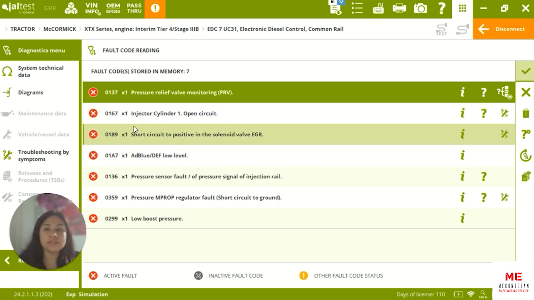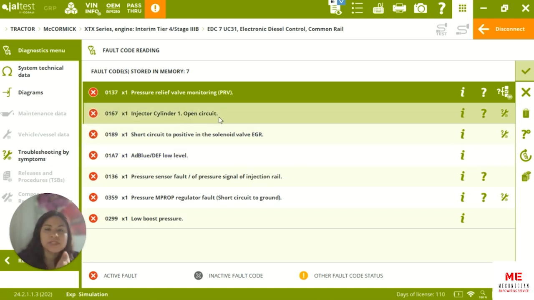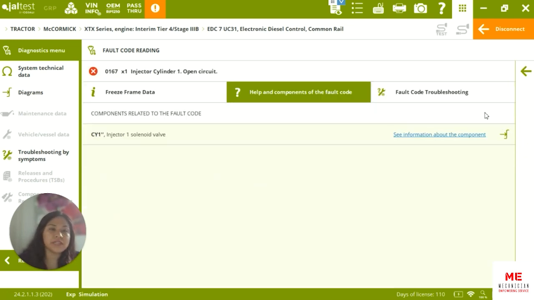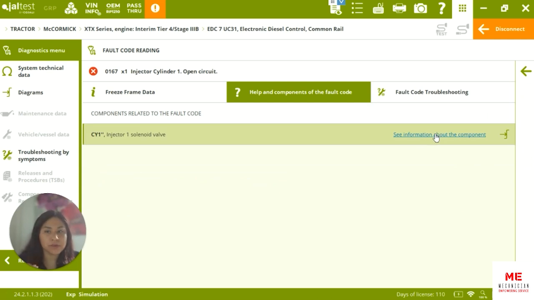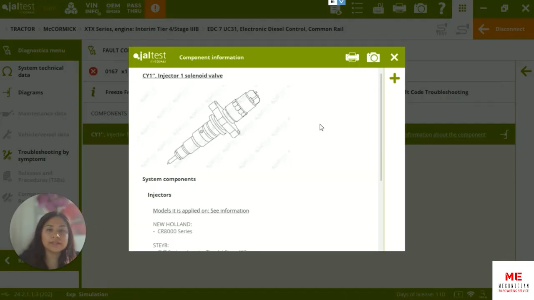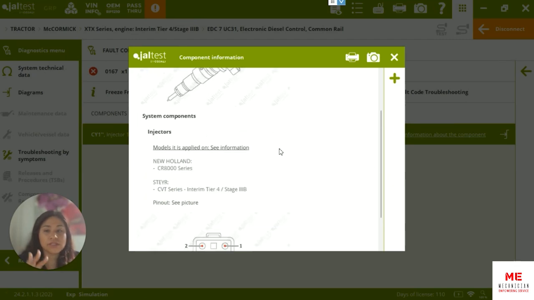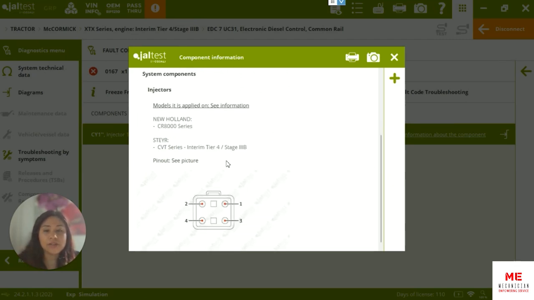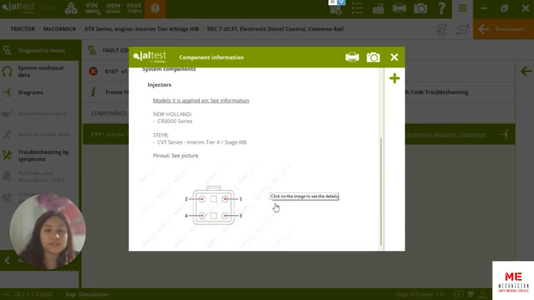So for example, in this one, injector cylinder 1 open circuit, if you click over here, it takes you right to the component and it will give you an image of the part and also a description, the values that you need to have over there, and the pinout here.